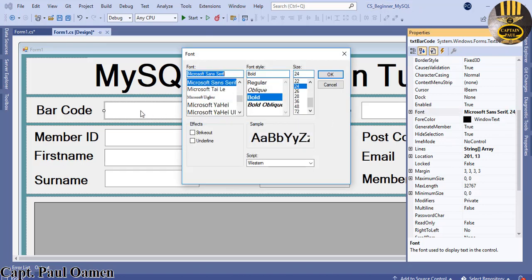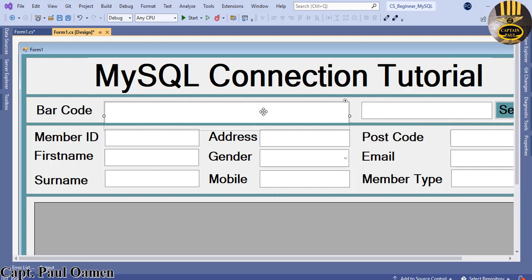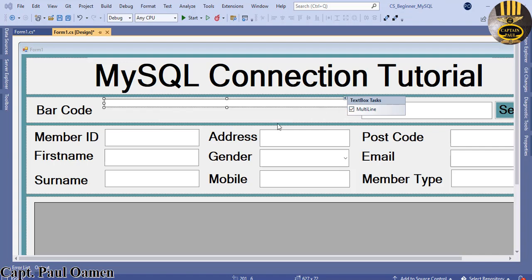Okay, all I just want to do now is to change the font of this text box to C code 39. Just type in C. Okay, let's see, C code 39. There we go. As soon as I type in double C, and that is it. Select that there, and whatever you type in there now will then appear in the form of a barcode.